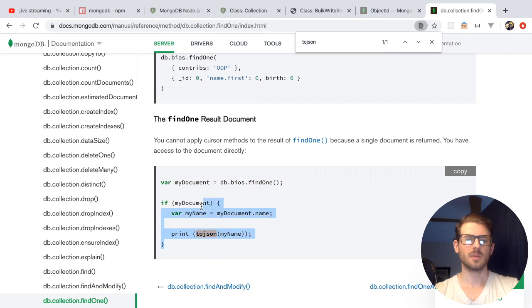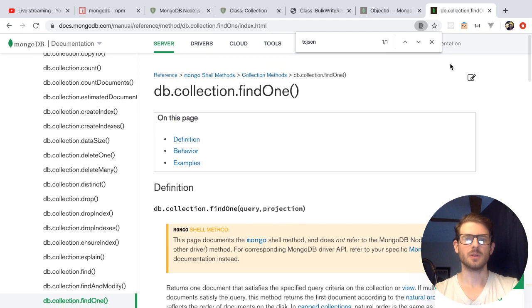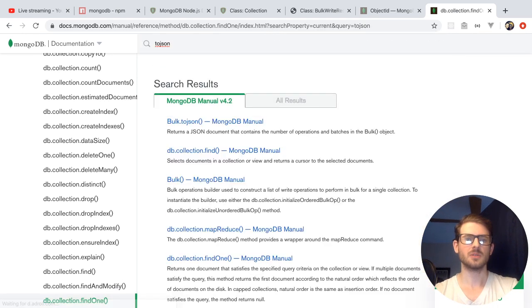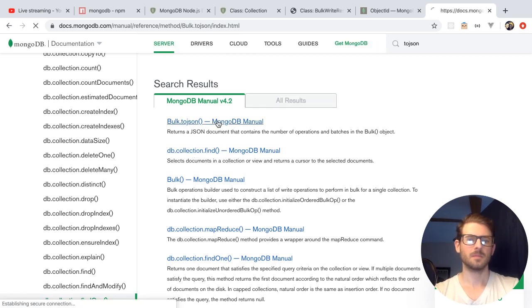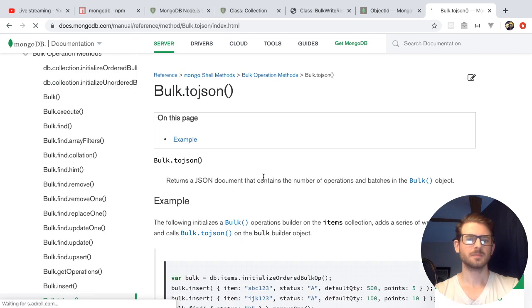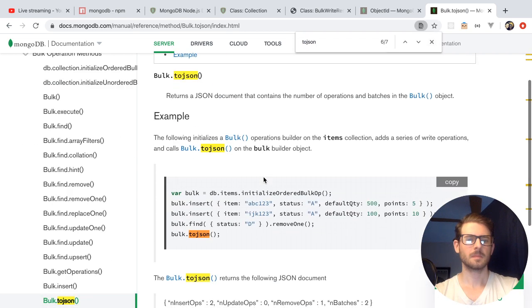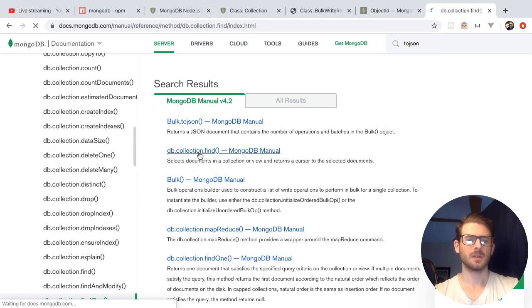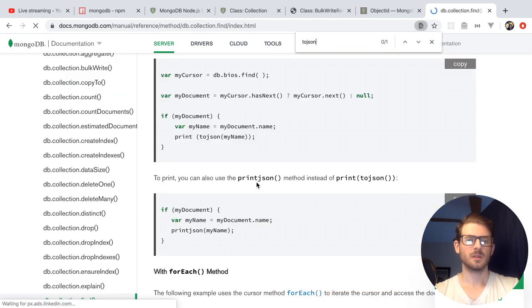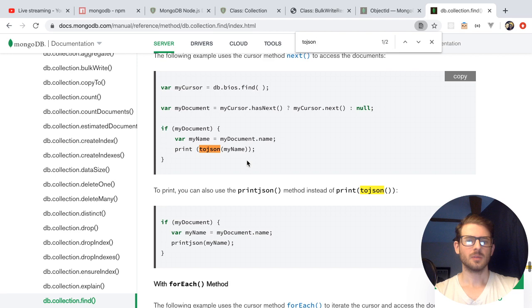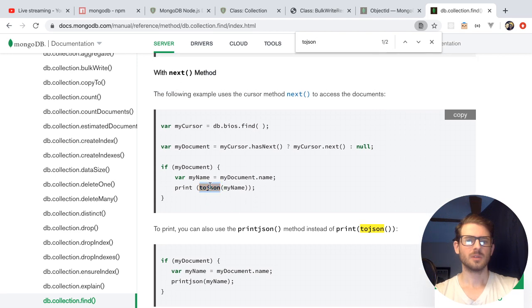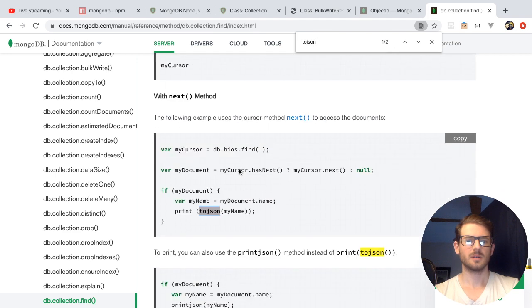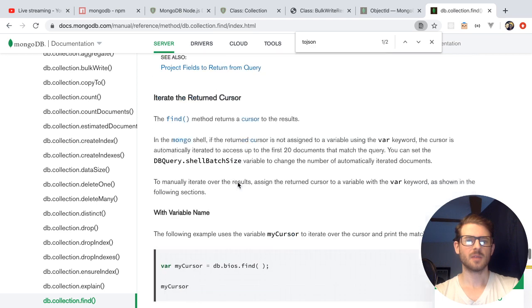You know, they just call a method, but they don't tell you where it comes from. I hate when docs do that. Bulk to JSON? Maybe I'm just not understanding what I'm reading. Hold on. Collection find. Print to JSON. Like, where is it? Where is this defined? Is that a method I have to write?